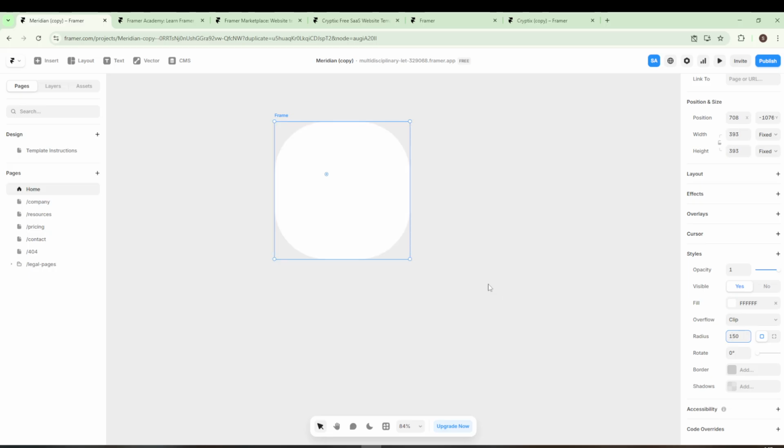And there you have it. By using frames and making some simple adjustments, you've mastered the basics of creating shapes in Framer. These techniques give you the foundational knowledge to explore and experiment with a variety of shapes in your design work.